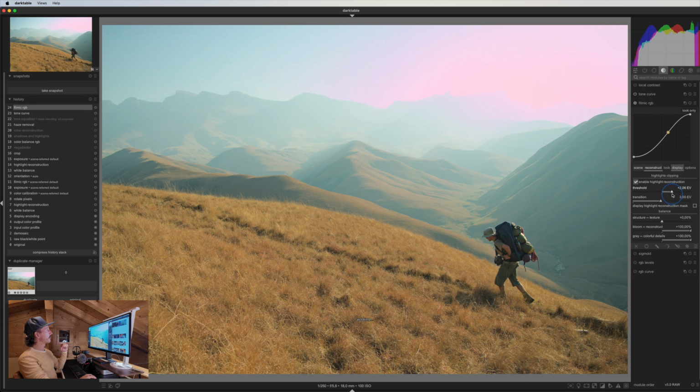Now if we take that to the right, it starts to get a little bit weird. Now, the area is blown out, so I don't want to bring everything back. It's just a natural part of the scene. So actually what I want to do is take this to the left, and you can see the area getting a lot more natural blown out highlight nature to it.